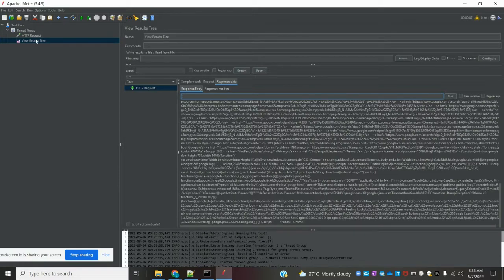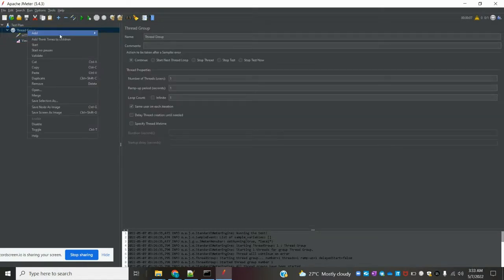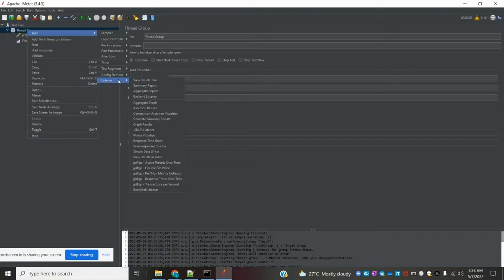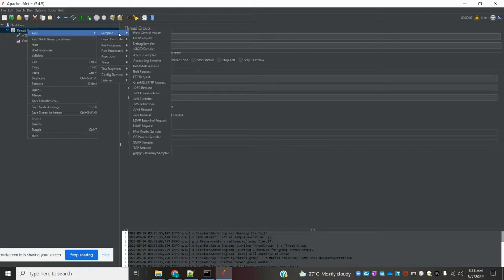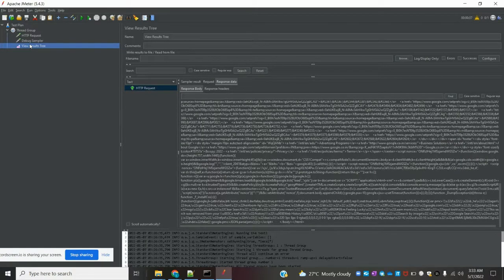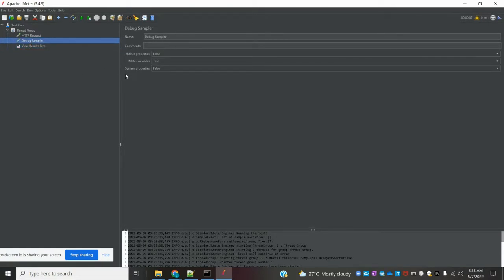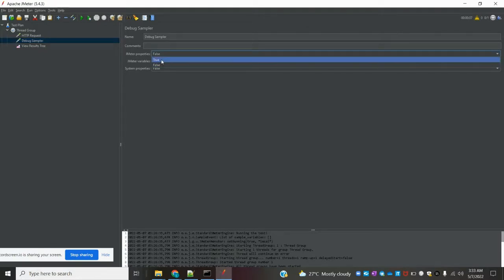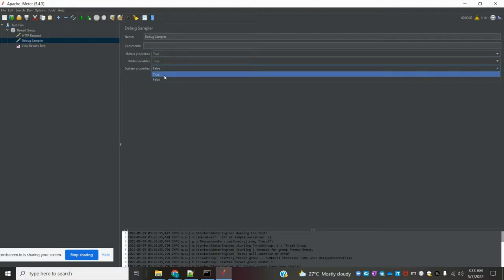Another option is in the thread group: right click and go to Add, Sampler, and here Debug Sampler is present. This is also one way we can read, and this debug sampler depends on the View Results Tree, and based on that it will read JMeter property files, JMeter variables and system property variables. Based upon your request you can set true or false for those.